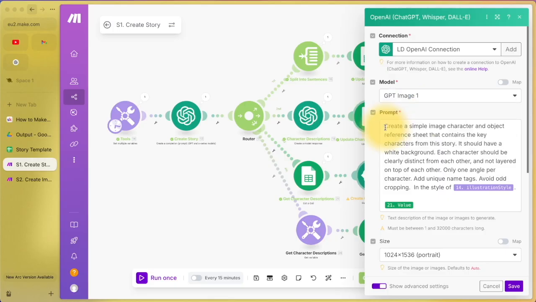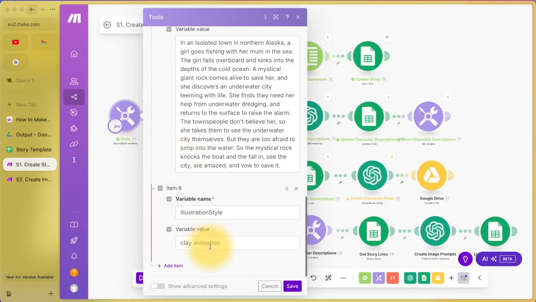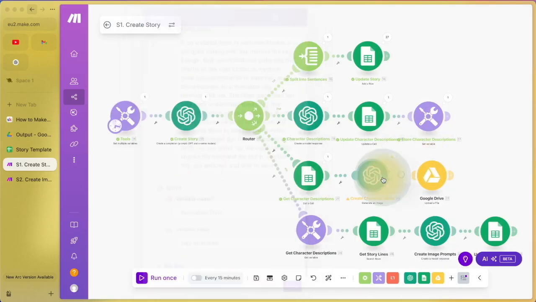Create a simple image character and object reference sheet that contains the key characters from this story. It should have a white background. Each character should be clearly distinct from each other and not layered on top of each other. Only one angle per character. Add unique name tags. Avoid odd cropping in the style that we set all the way back here at the beginning, in my case, clay animation.